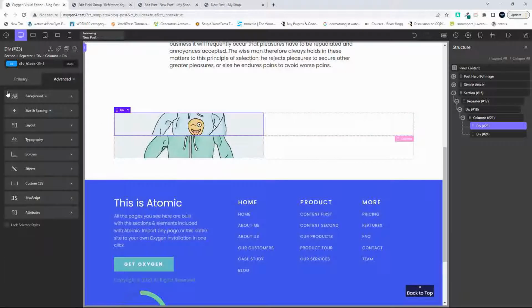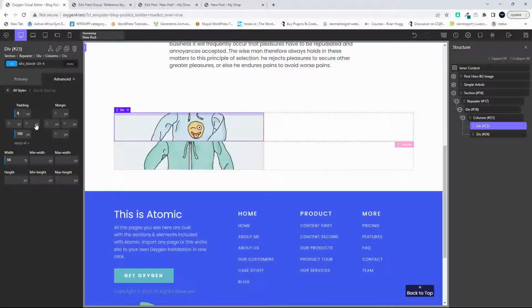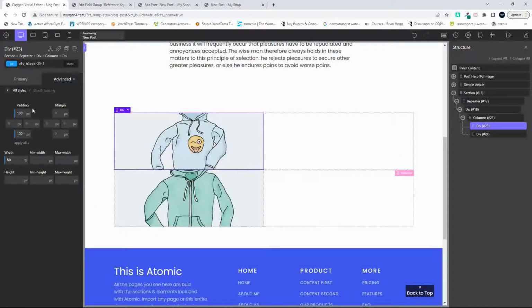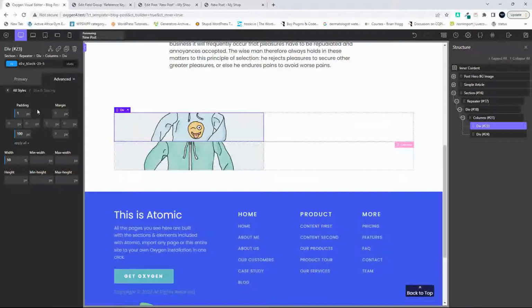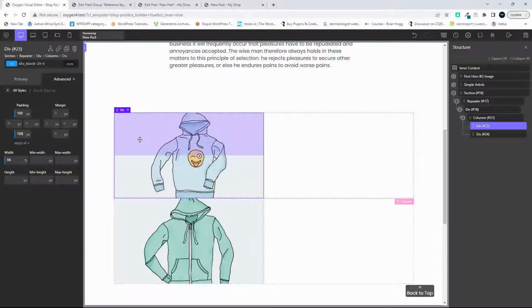And of course, because it's a background image, we need to just add some padding. So 100 pixels at the top and 100 at the bottom. If we want to, maybe we'll go 150. So just work out what's good for you.